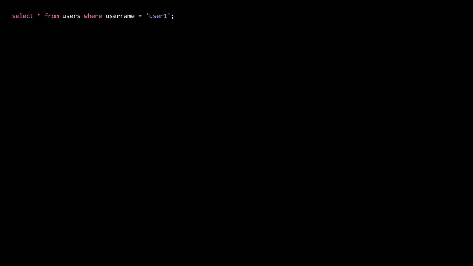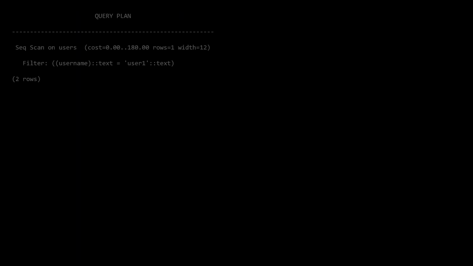Now I test a simple query. Find the user with username user1. I add explain before the query. This shows the execution plan PostgreSQL will use without actually running it. PostgreSQL returns its predicted execution plan. This shows how it will execute the query and estimates the cost.